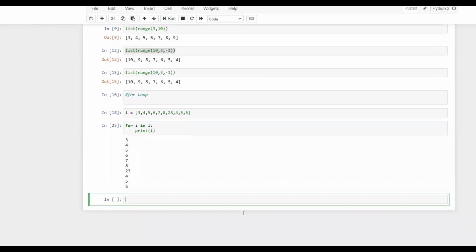So once you know how this is working, now let's say I want to add 2 to all these elements. So with 3, I want to add 2 to 3, 2 to 4, 2 to 5. To every element in the list, I want to add 2 and display it as a list.